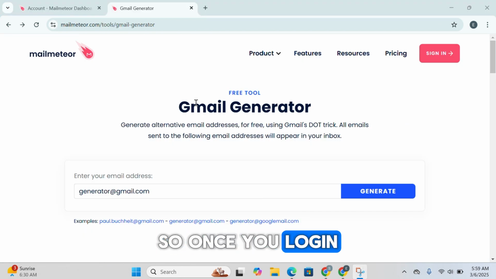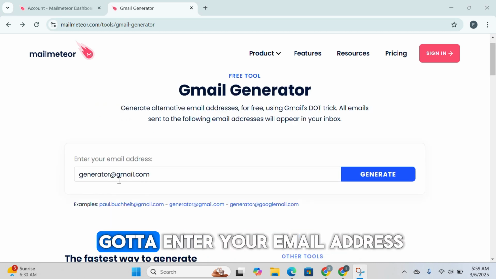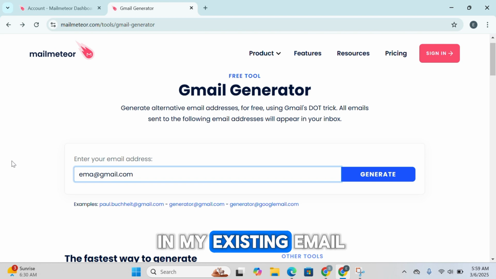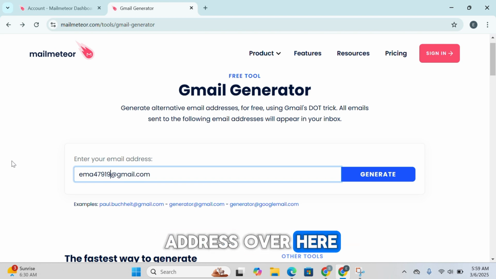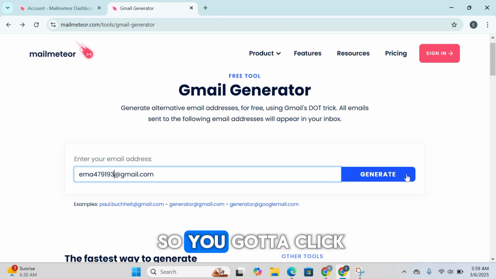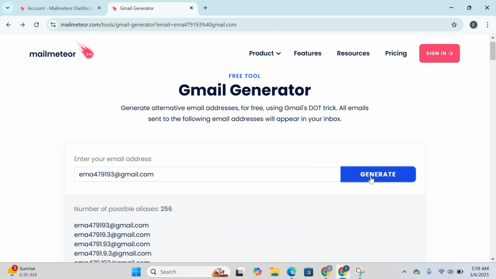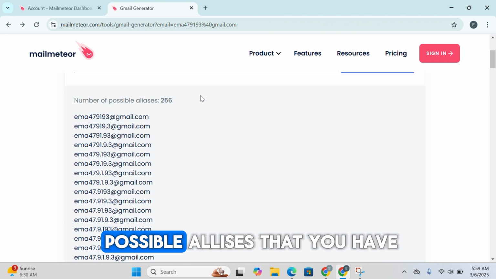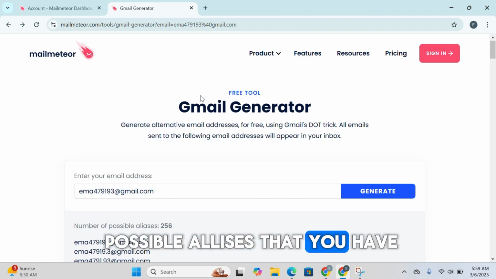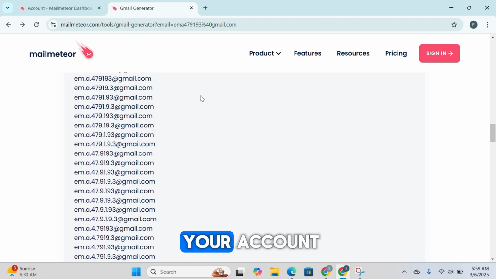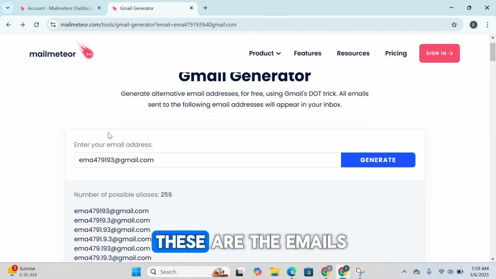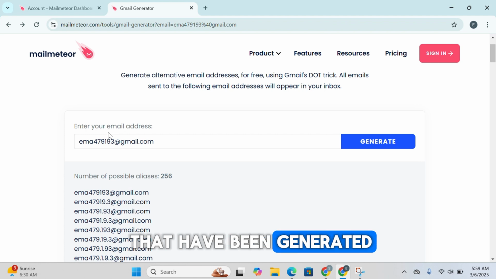Once you log in, over here you're going to enter your email address. So I'm going to type in my existing email address over here. Once you do so, click on generate. And here you'll be able to see 256 possible aliases that you have created using your account. What you're going to do is simple. You can see that these are the emails that have been generated.